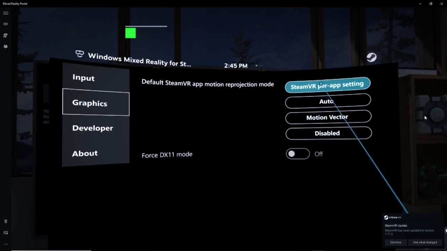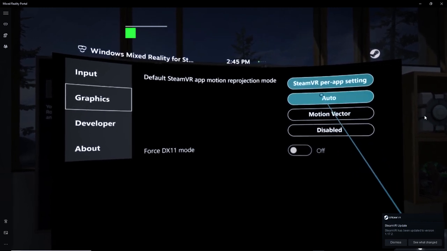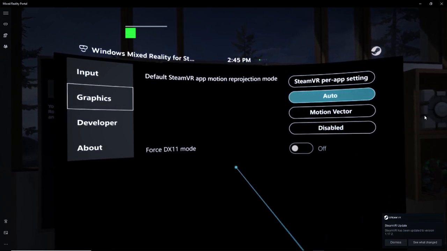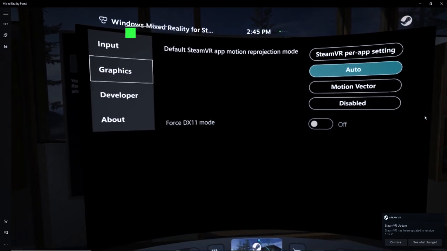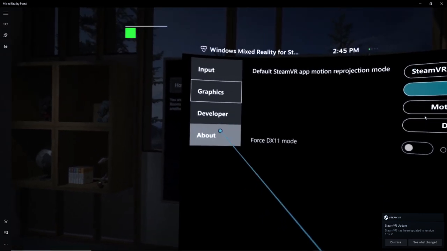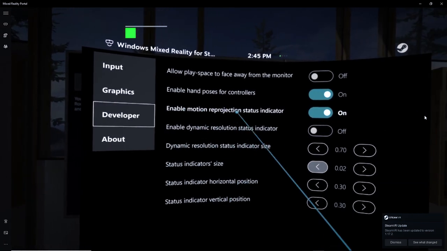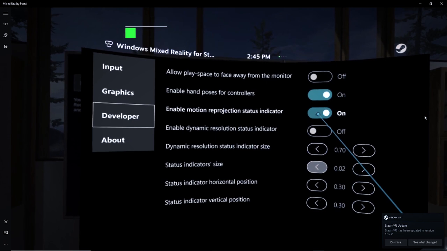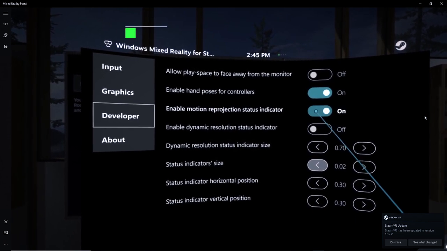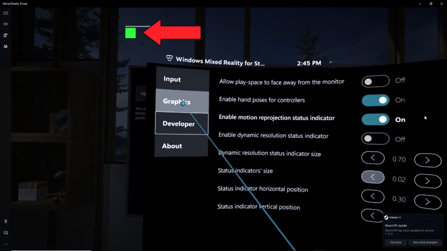Now inside the graphics tab is where you can enable the reprojection that will take place for your games. Generally speaking, the setting that is recommended is automatic, so that's what we're going to be choosing for today. The other thing you'll want to do before we close this box is go to the developers tab, and where you see enable motion reprojection status indicator, enable this. Once you've enabled it, you'll see a little green square normally come up on the top left hand side of your headset. If you don't see it, then just close everything and restart Steam and SteamVR, and then you'll see it straight away.